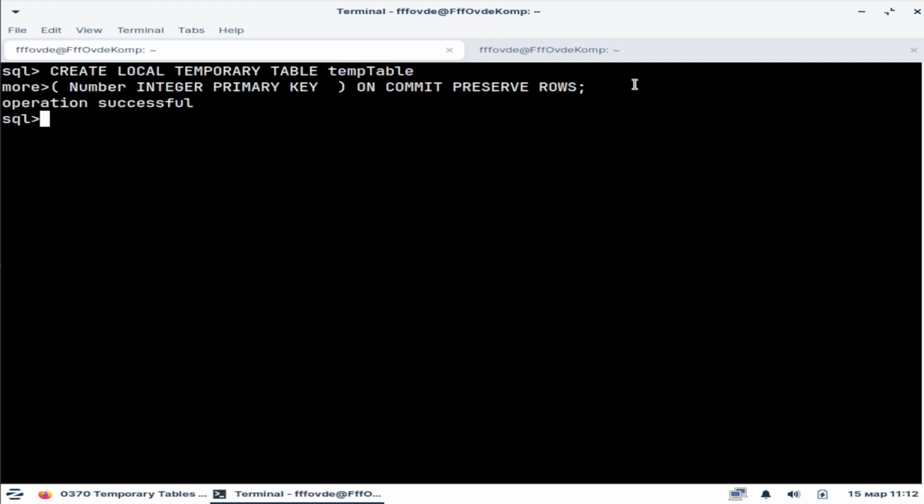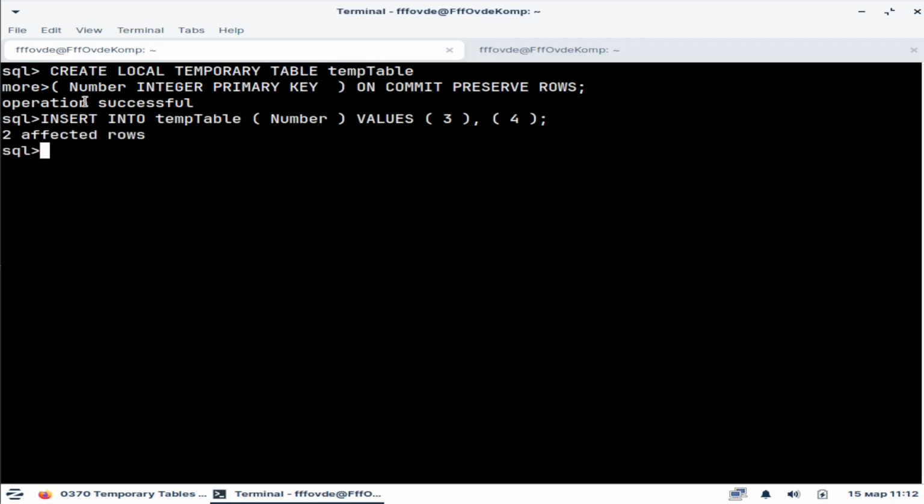So I will run this. Then I will insert some data in my temporary table. My temporary table will save this data because of this subclause. So I can read my data by using select statement.